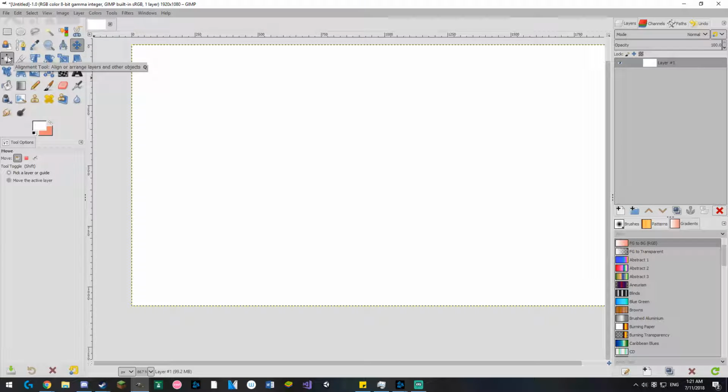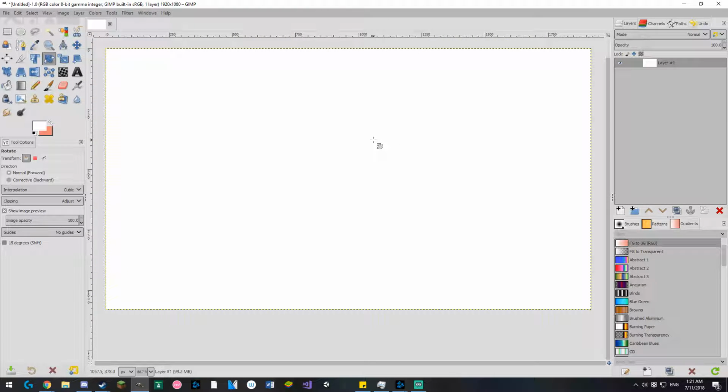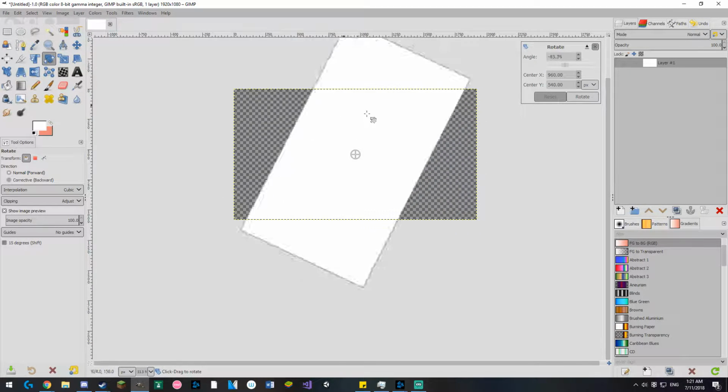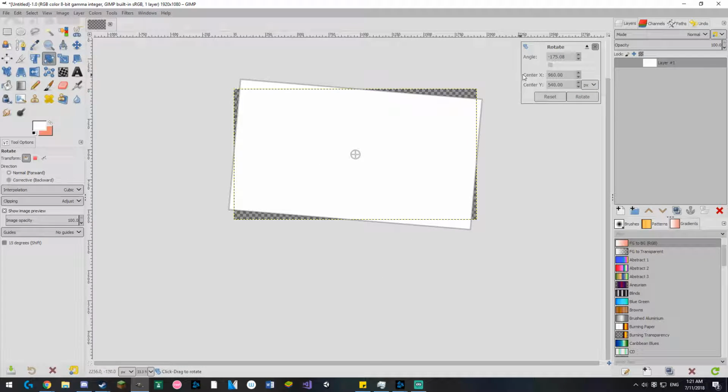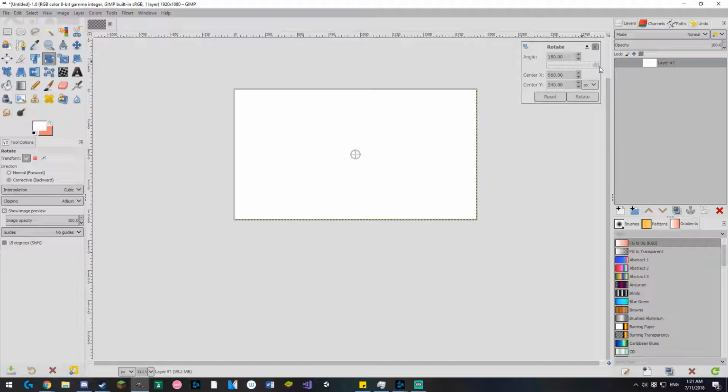Next I've got the rotate tool. I'm only explaining the ones that I use because I don't really know how to use any of these other ones. When you click on the layer that you want to rotate, it'll pick the whole thing, and you can click and drag, or alternatively you can put in an actual number here, like 60 degrees, or you can use the slider bar, anything really.